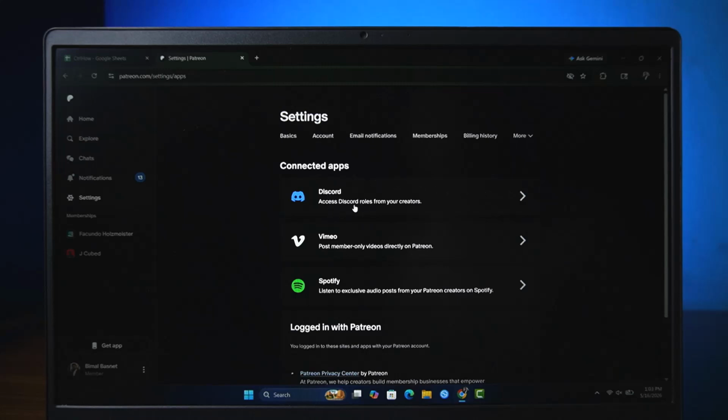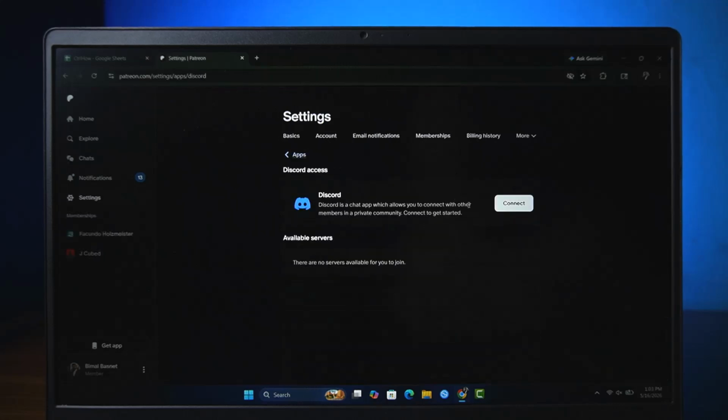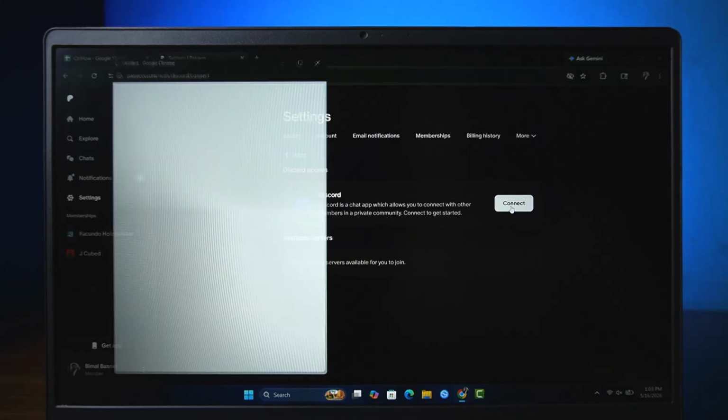Under it you can see the option called Discord. Now you can click on access Discord roles from your creators. Now once you select Discord, you'll find the option to connect it. So simply click the connect button here.